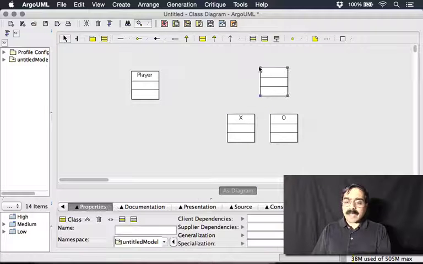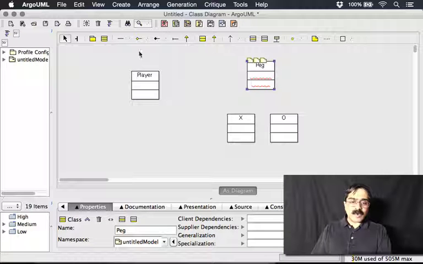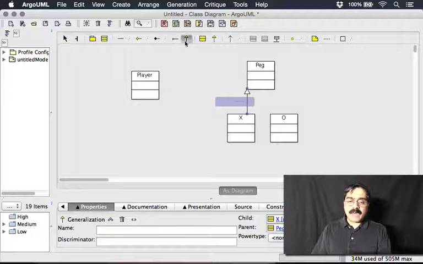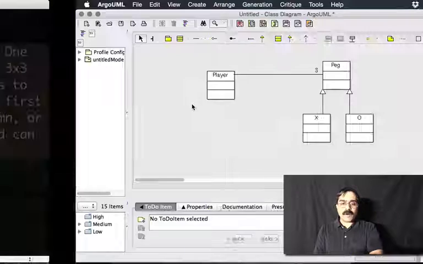So I have a peg class obviously here, and now we have an inheritance hierarchy between the two. So we can say X inherits from peg and likewise O inherits from peg. And then of course this is an association we talked about, and this is going to be a value of 3. So that is the diagram we have so far.